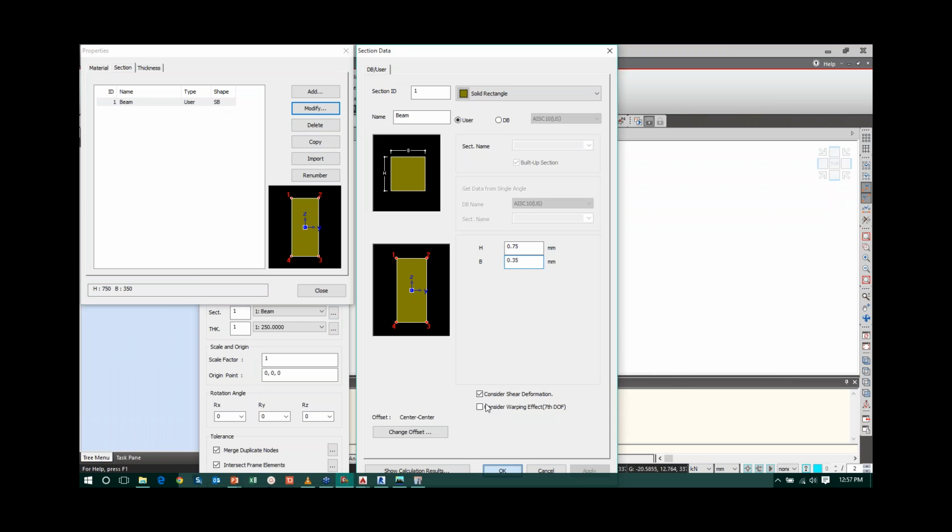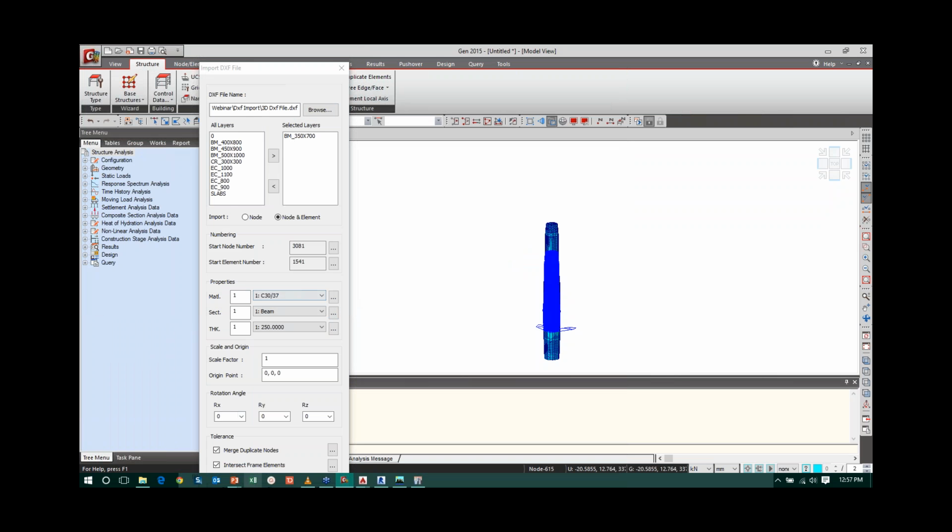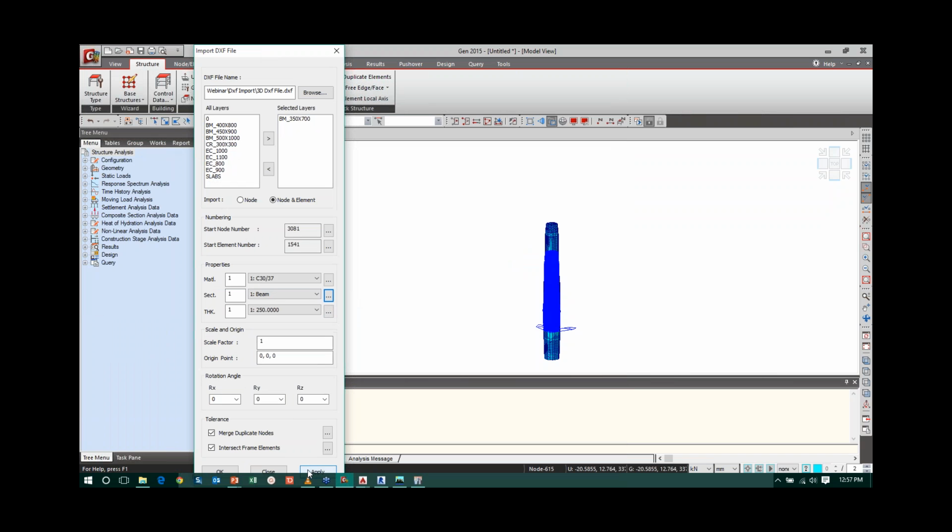The unit should have been in meters. Now for the beam properties, I would say beams and apply. So the beams are imported. Similarly, you can import each and every layer by giving different properties. You can assign each and every layer.